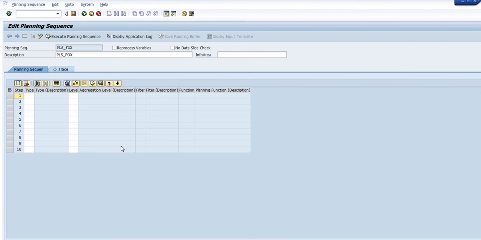Then it will give you the editor, a place to add all the planning functions that you created. So you have to create the aggregation level, then the filter, and this planning function. In the place of planning function, you have to add the planning function that we have just created. Then you execute from here. I'm not going to cover that part here. My intention is to show you the Fox code, how we can write the Fox code in the editor.